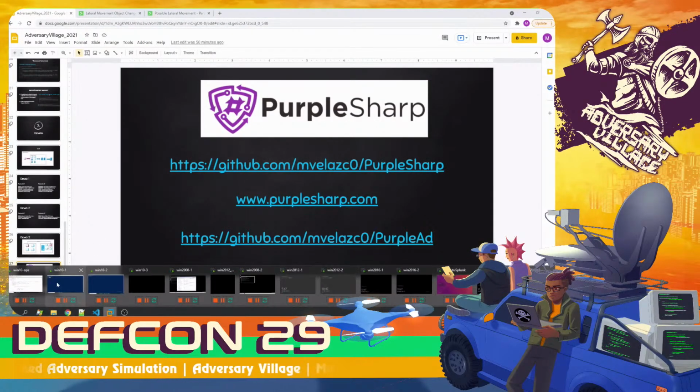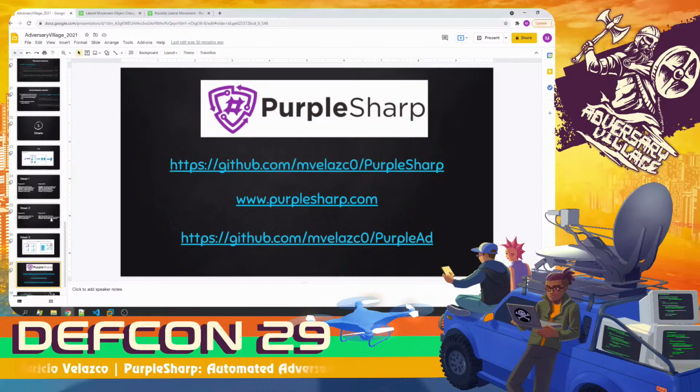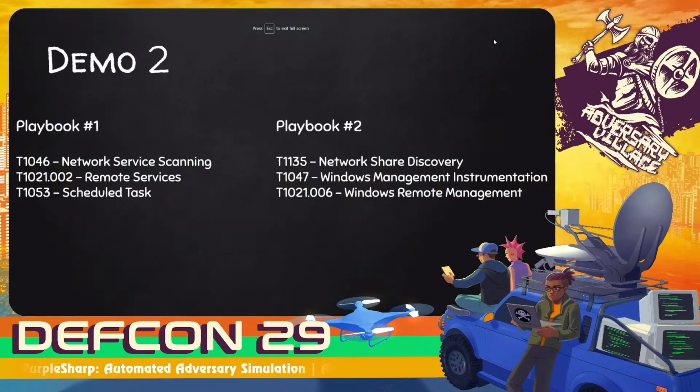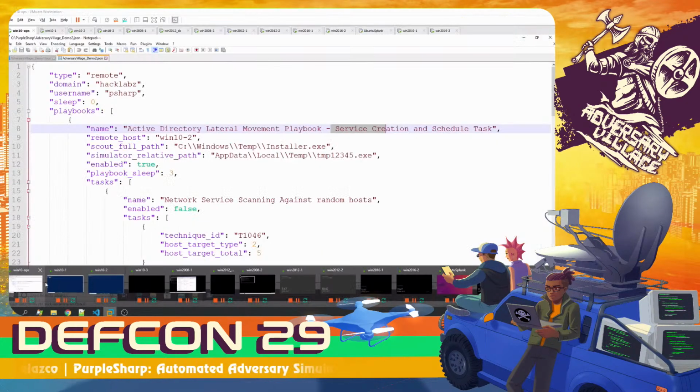Okay, so now we have a different playbook, and now we're gonna execute the service creation and, oh, before I jump there, let's look at the details. So now we're gonna be using the four most common lateral movement techniques in Windows environments. We're gonna use remote services to create a remote service, scheduled tasks to create a remote scheduled task. We're gonna use WMI and WinRM. PurpleSharp supports all four of them. And also we're gonna use some network service scanning, so scan some ports on some random host, and we're also gonna do some network share enumeration. Why not?